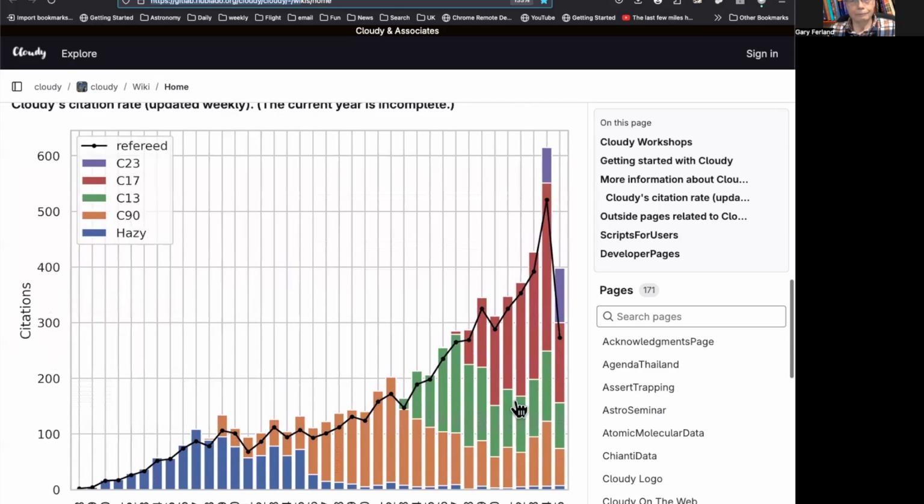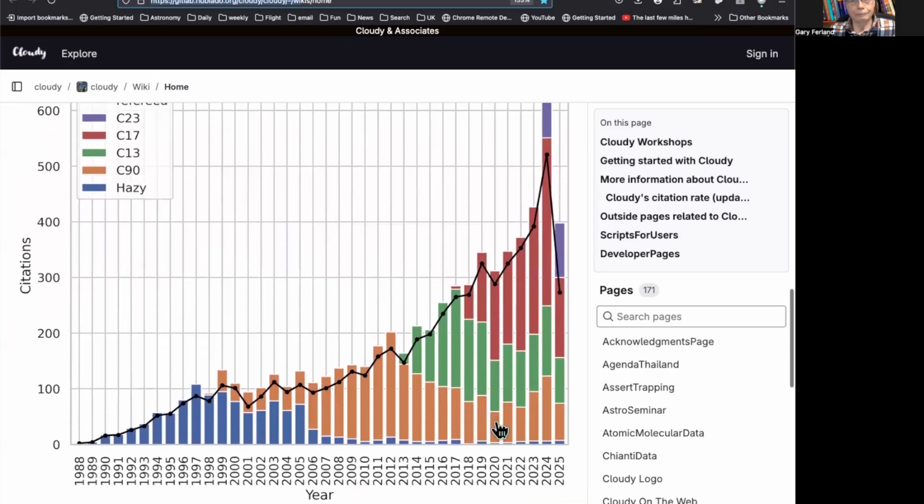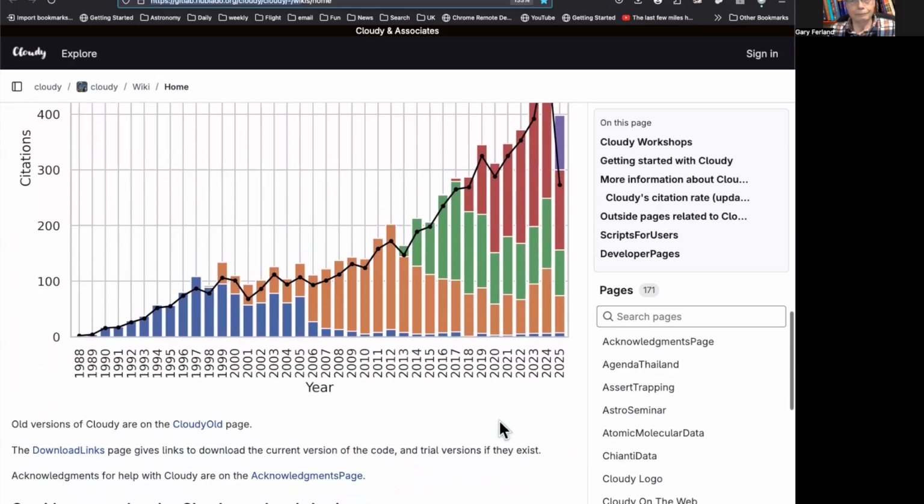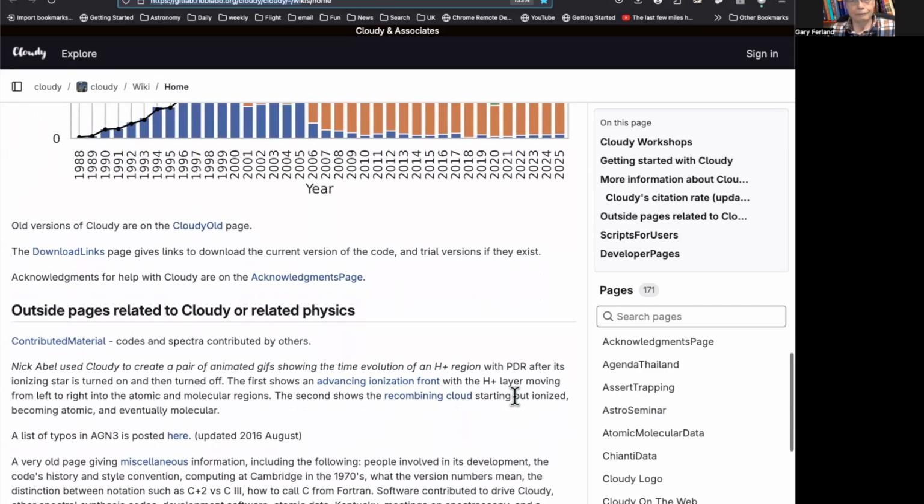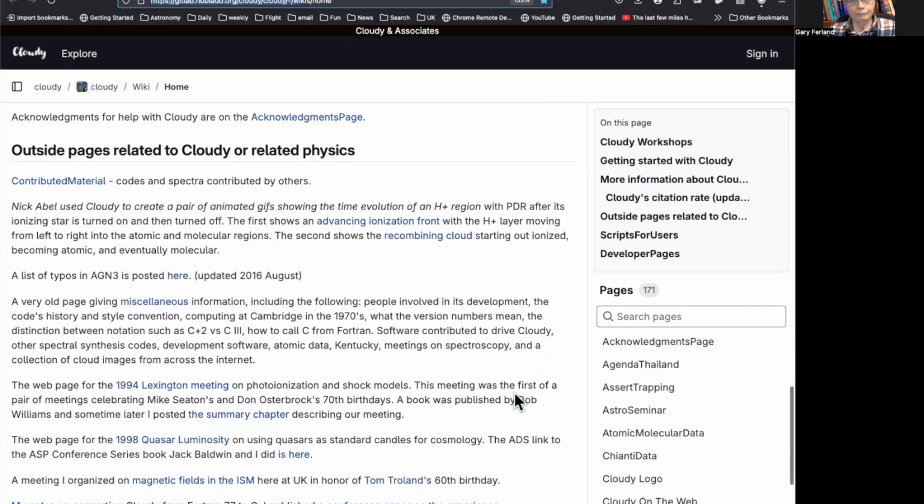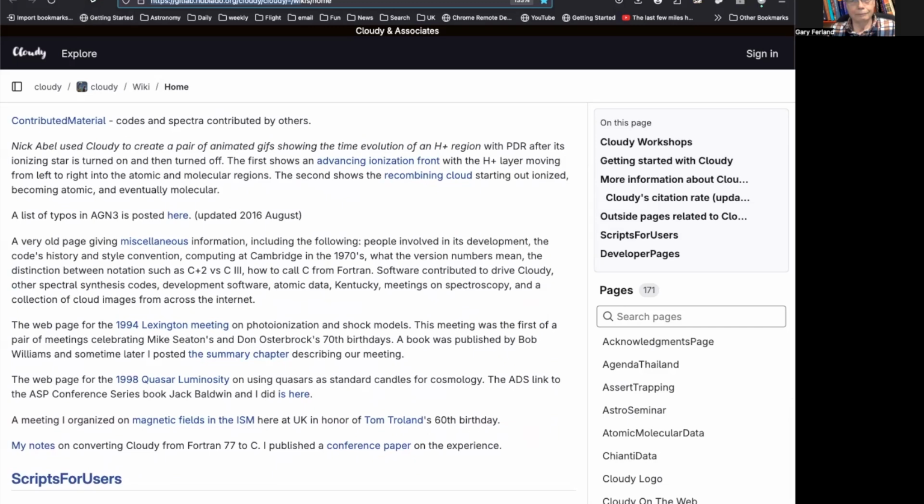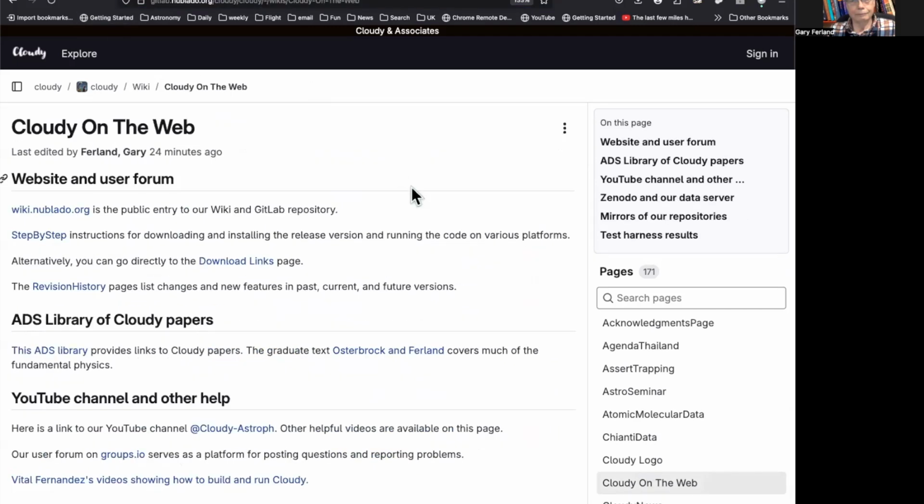We're very proud of this. This is the code citation rate as pulled from ADS. Download links, outside pages, a lot of information here. So this is really the Cloudy Project's Wikipedia page.